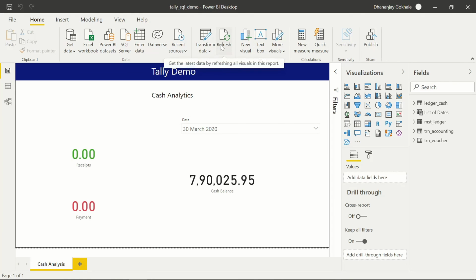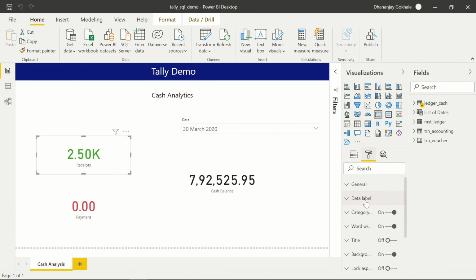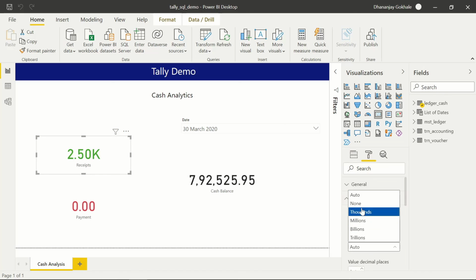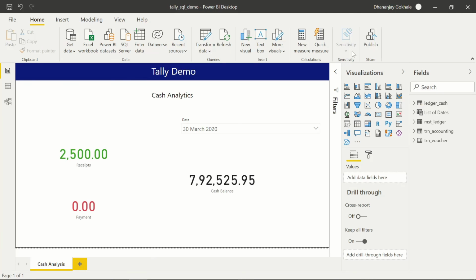Now let us refresh this data. You can see this updated, 2.5K. So I can see the data is updated. Now you will have to manually, again and again, press publish so that this data is automatically synced to the cloud.